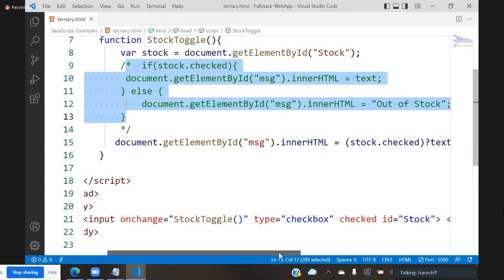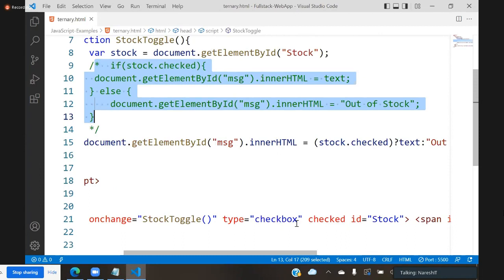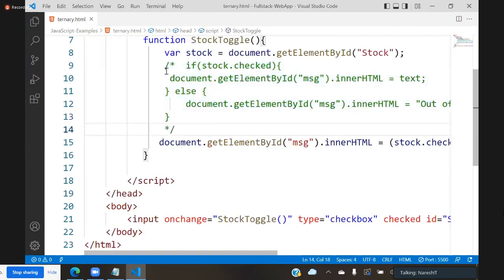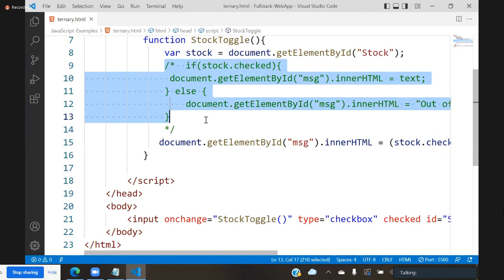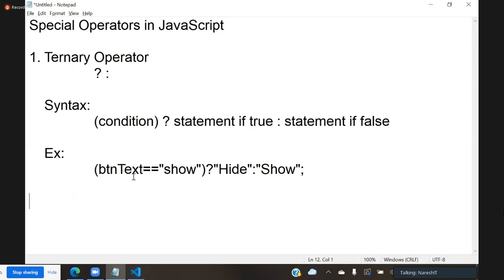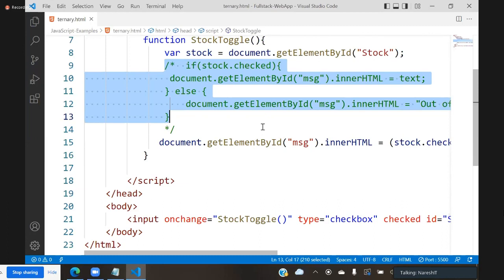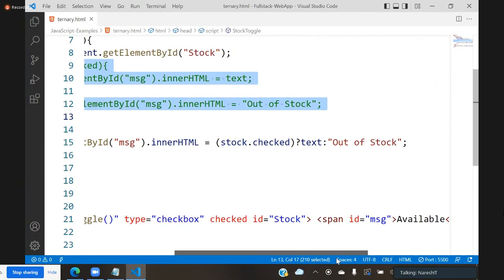This is a simple example, because without knowing this kind of simple example, if I give complex show and hide, you will be confused. So first I will go level by level so that you can easily understand. So this is the actual condition, and this condition should be changed to ternary. What is the advantage of this? We call this mechanism minification. Minification is a technique where lengthy code is converted into shorter code.